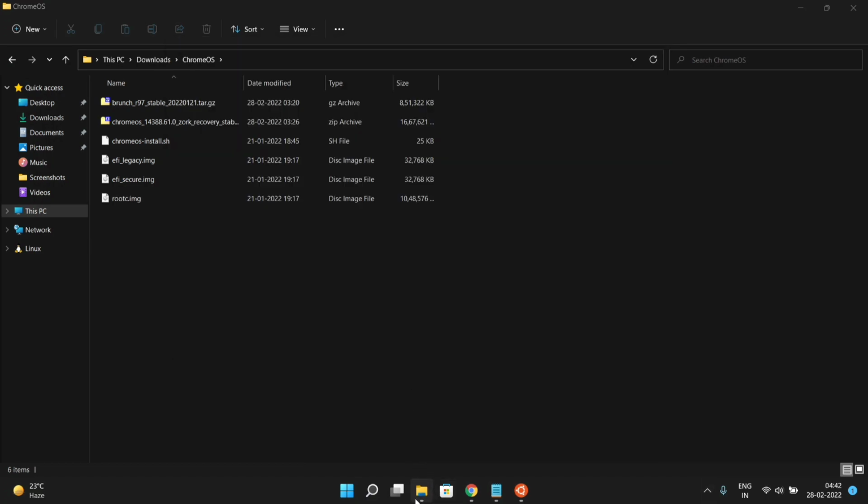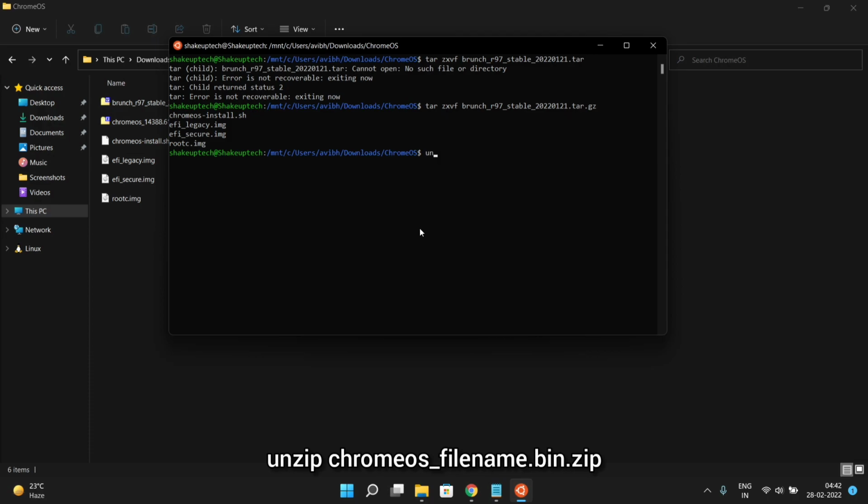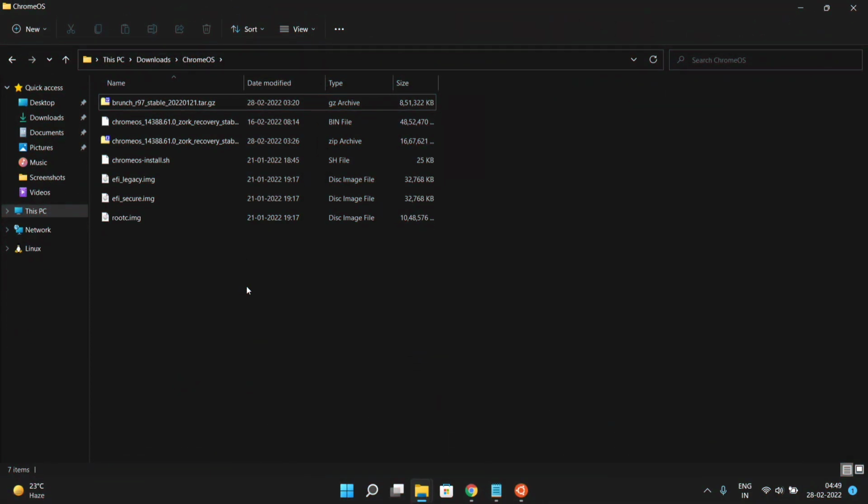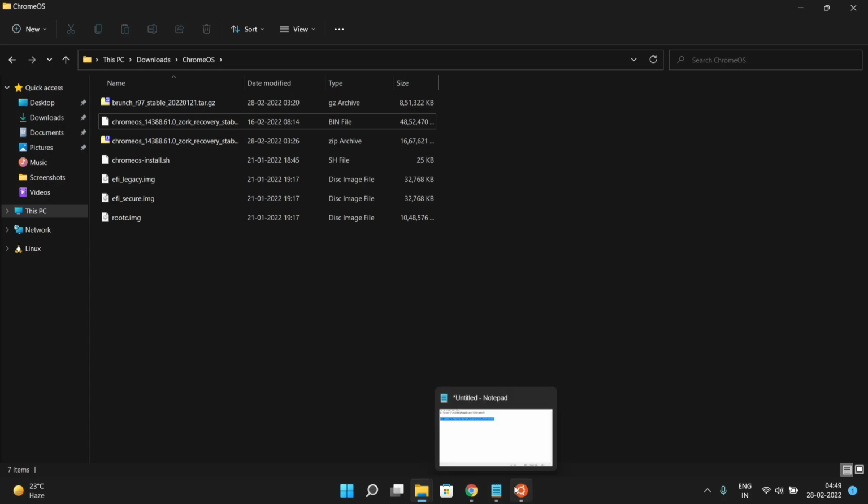And now we will unzip the Chrome OS recovery file, so copy the name of the file as well. After unzipping the recovery image, you will get a file. So we need to copy the name of that file and we will use it to finally create the ISO image.